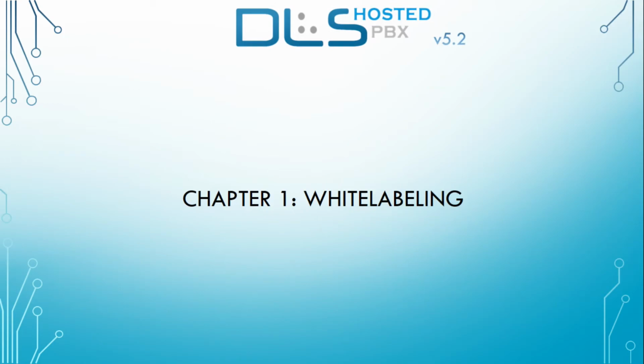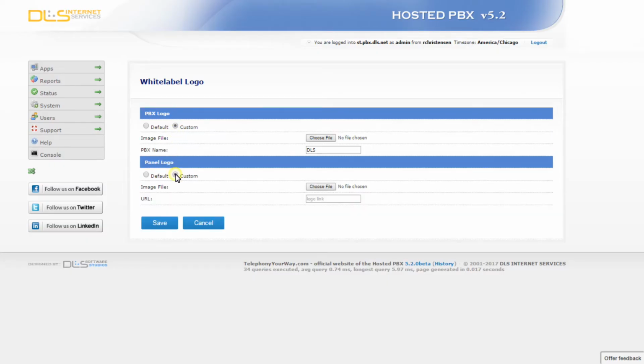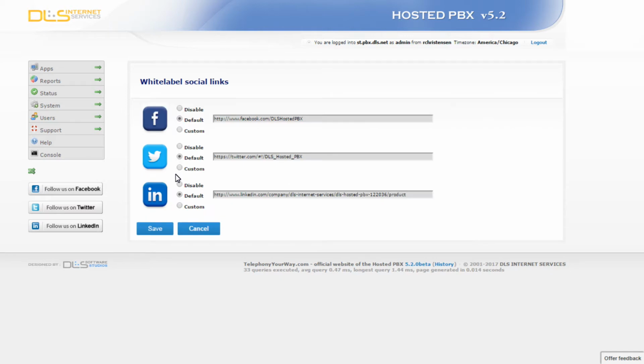Chapter 1: White Labeling. White labeling allows for custom logos for both PBX dashboards and companion panel. We have also added the option to customize your social media buttons on the left of the screen.